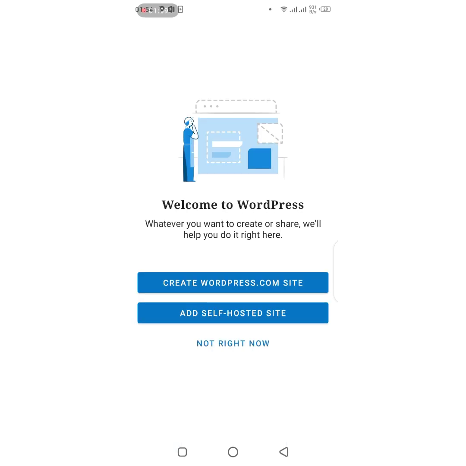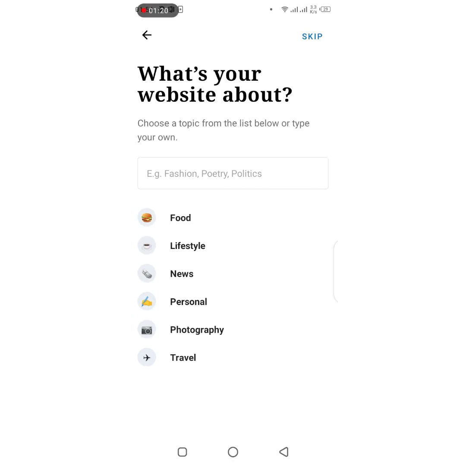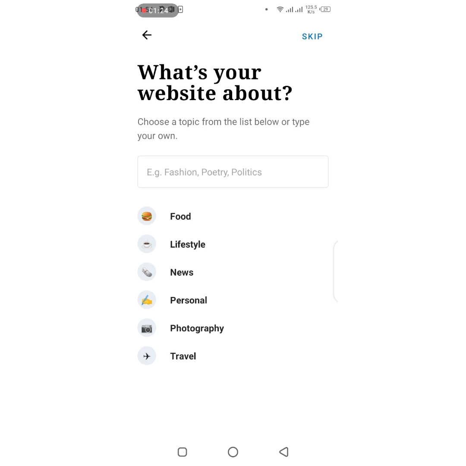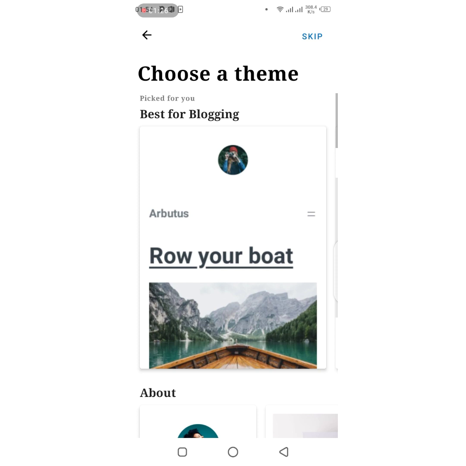Boom, your account is ready. Then click on create wordpress.com website. After clicking that, okay, you can skip this. We get to choose that later. Then you choose a theme for your website.